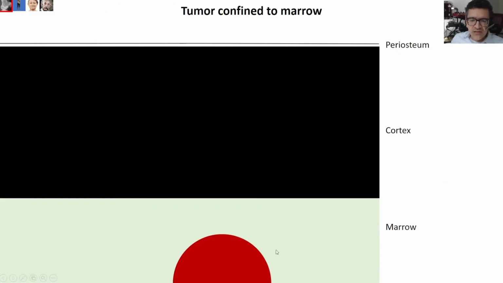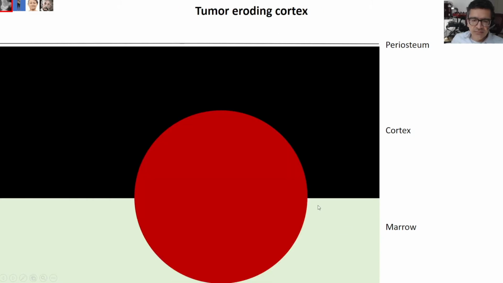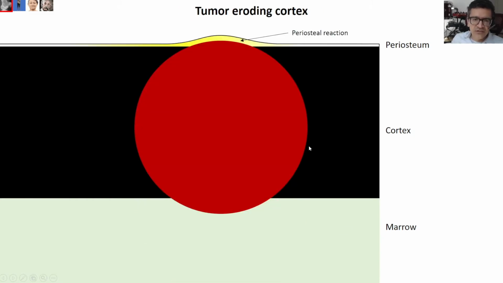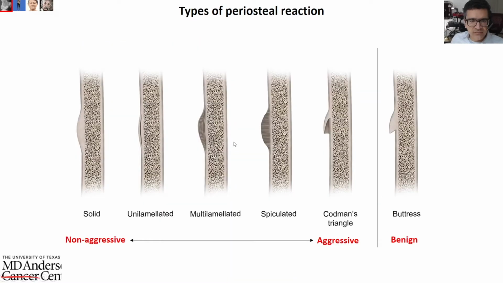So if you have a lesion that's confined to marrow, not disrupting the cortex and not disrupting the periosteum, as this lesion enlarges or is located eccentrically, you start eliciting a periosteal reaction. And depending on the type of lesion and how long it's been present, you can start laying down calcification. And that calcification is how we can see the periosteal reaction on conventional radiography.